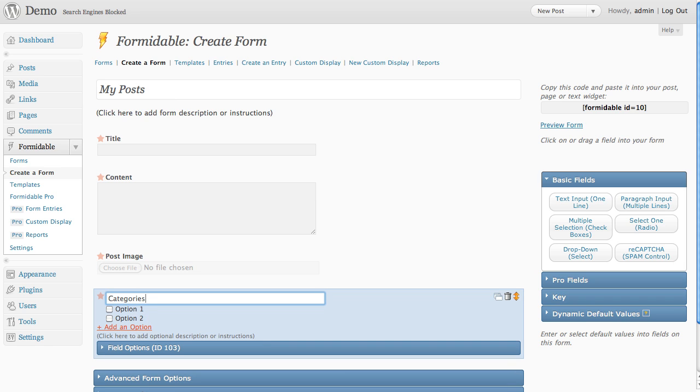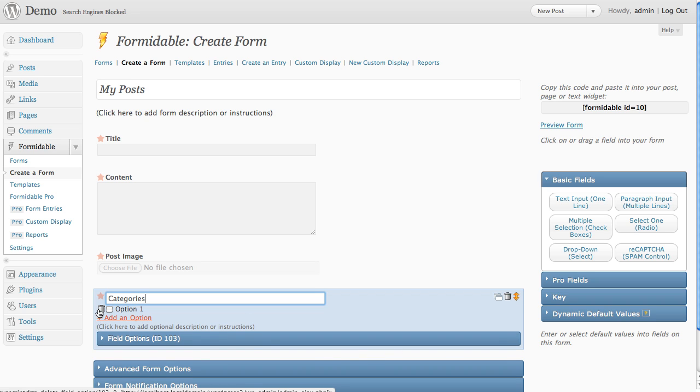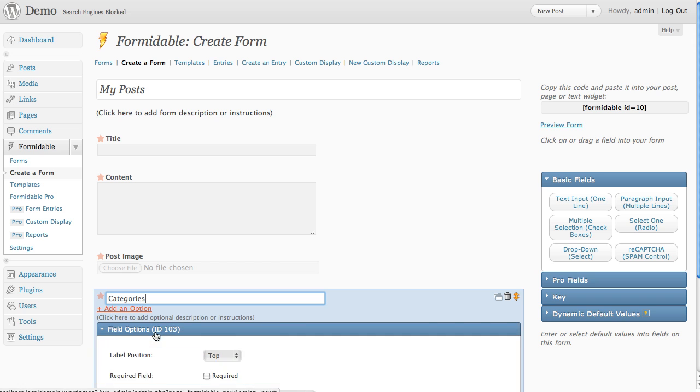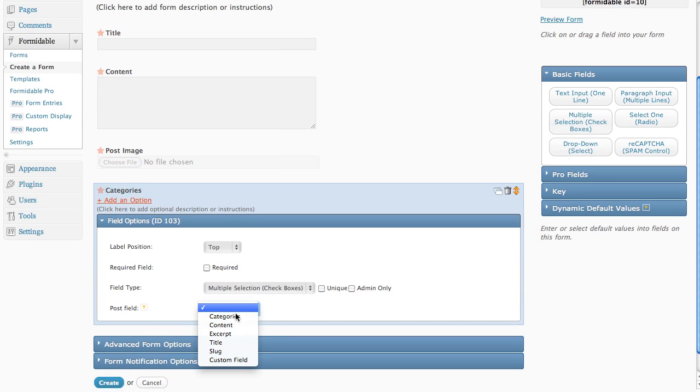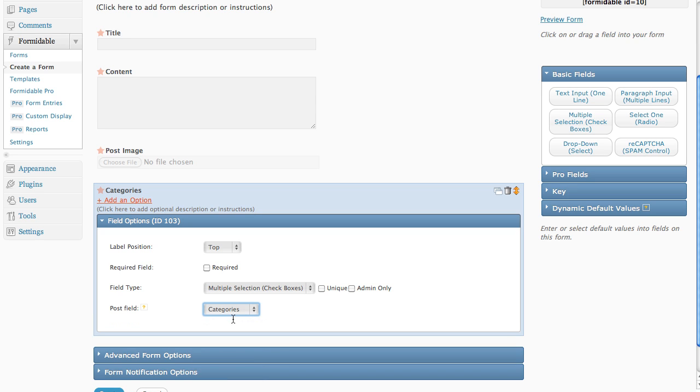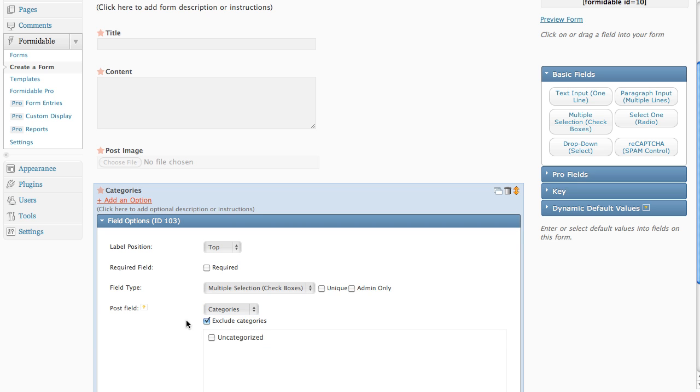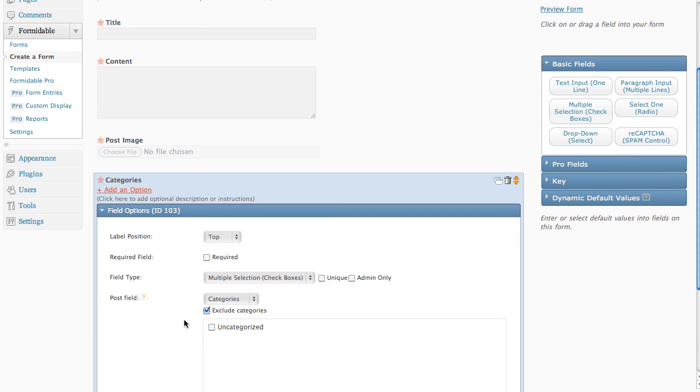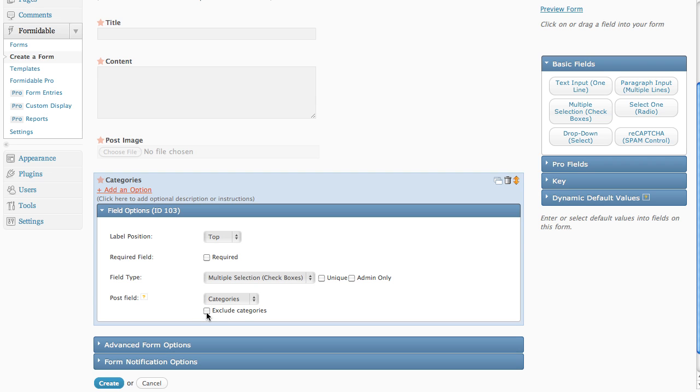How about categories, since it's a checkbox? You can leave these options or delete them. It doesn't matter either way. If we set this as a categories field under the post field dropdown, the checkboxes or dropdown or whatever field you're using will be automatically populated off of the category list of whatever post type you're creating. So if we want, we can exclude categories. Oops, looks like I need some. Anyway, we won't exclude any categories.